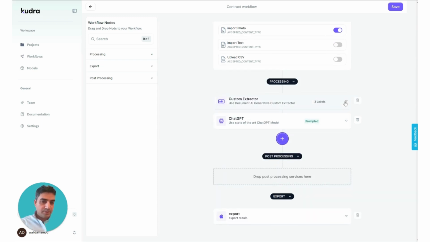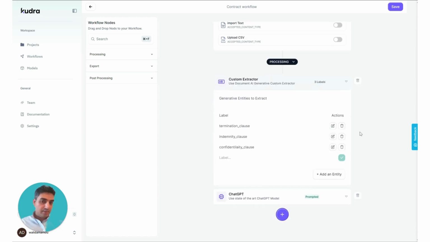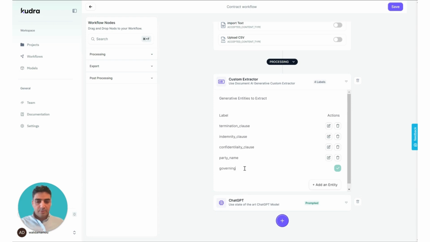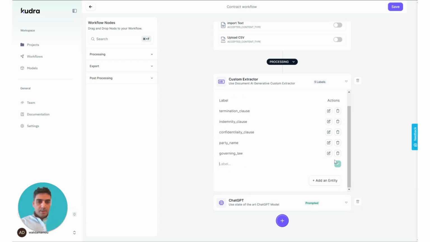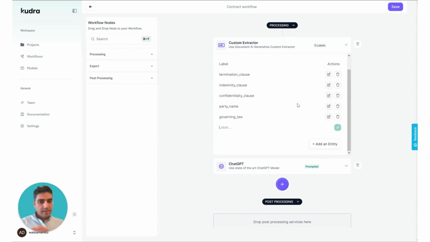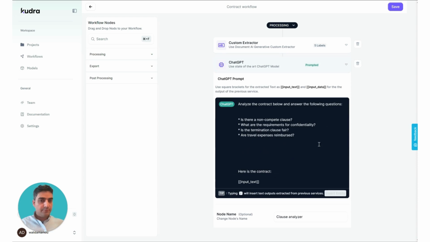For this workflow, I've actually added the custom extractor. The custom extractor here allows you to add fields and extract specific entities from your document. In this case, I have added termination clause that I'd like to extract. These are paragraphs talking about the termination clause, indemnity clause, confidentiality clause. I'm going to add party names, and we're going to add also governing law, if any. After we extract all these fields, we also want to do some analysis of the different clauses inside the contracts.